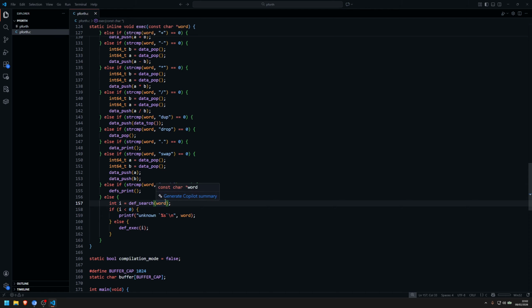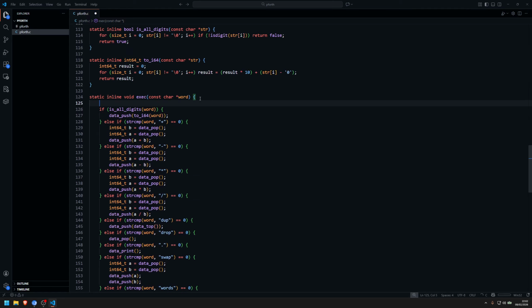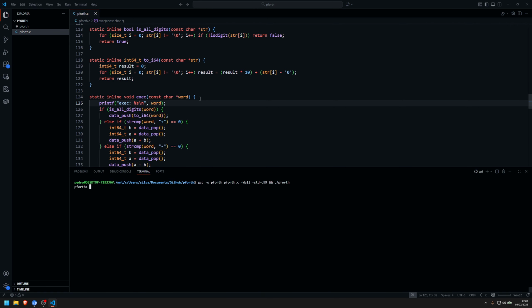That's so weird. That's actually pretty weird. So let me just printf the exec. I just want to see how powerful this system is. So we have this word, right? So if I do that, let's try it again.